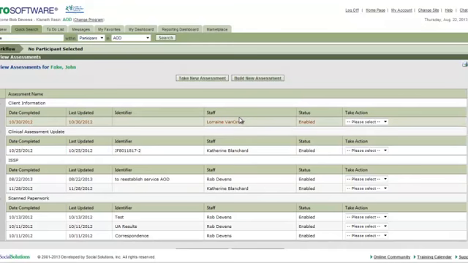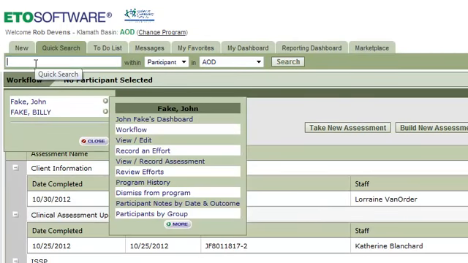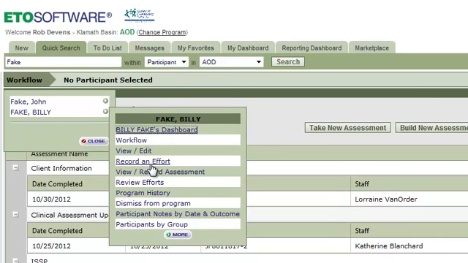page for John Fake. So we've talked about how to get around in ETO. We've talked about doing the assessment, how to bill for that assessment. Now we've just finished talking about where the service plan is and how to fill that out. And now I want to talk about documenting ongoing sessions. And so again, I always start with the search drop down menu, and we are going to record an effort.